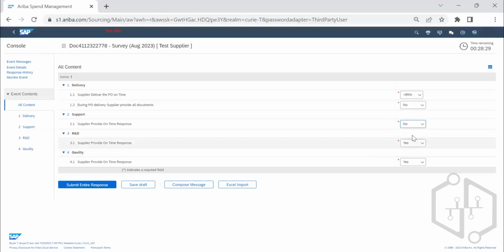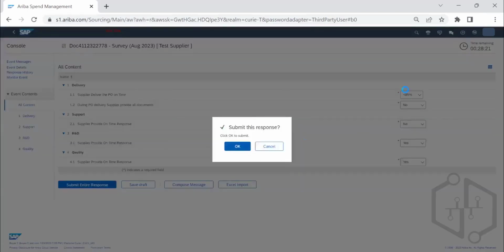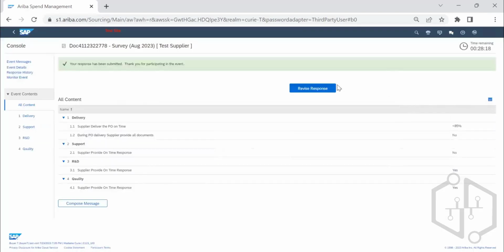Supplier provide on-time response. Same thing only repeating. One time I'm giving yes, one time I'm giving no. All same only. Submit entire response. Based on these responses, his performance will be reviewed. So that is okay. I don't want to revise my response.